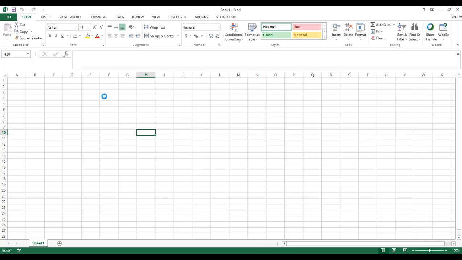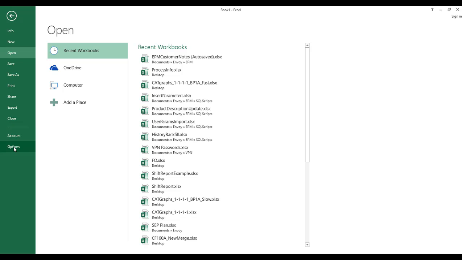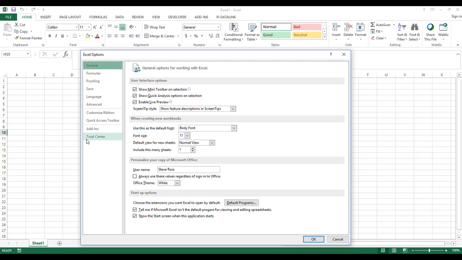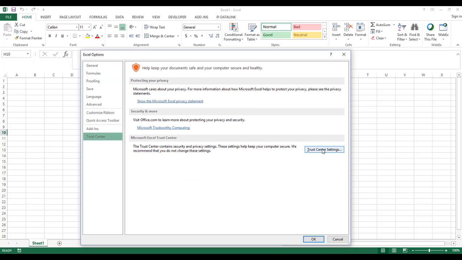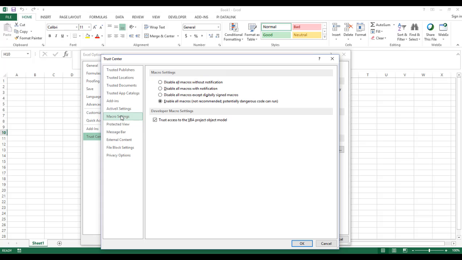In order for the add-in to work properly, you might need to change some settings. Go back to File, Options, then Trust Center Settings, Macro Settings, and make sure macros are enabled and the box for the VBA project model is checked.